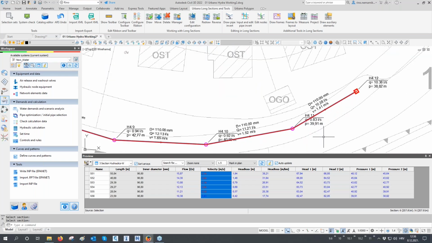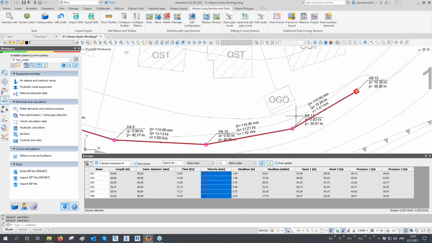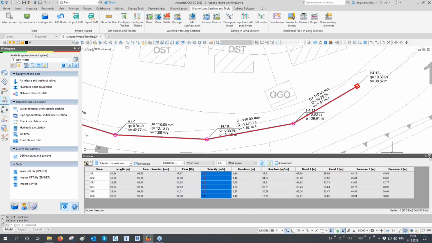Of course, now you could go again to our pipe optimization. And now you will also see here that for demands, just like for the hydraulic calculation, you have sum of all defined demands or according to one of these scenarios. So now you can rerun this calculation and get different or better pipe diameters, but I will not repeat the procedure now. But also I would like to show you this.